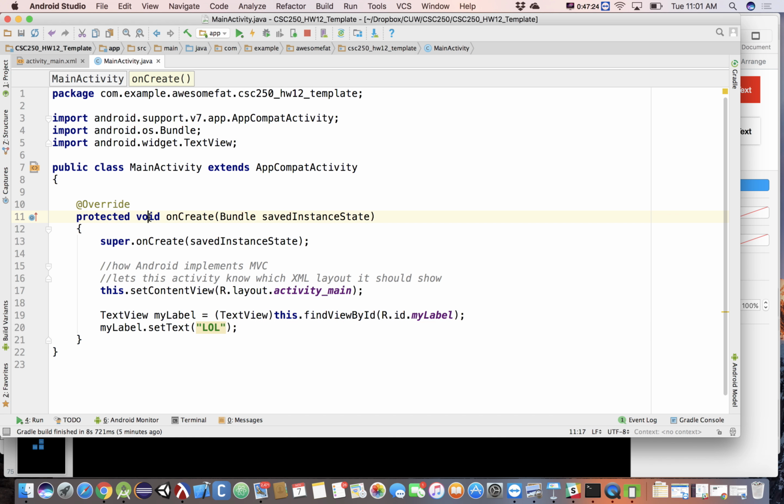So when this activity is created, on create, we tell our parent to call its on create and do whatever magic the AppCompat activity does for setting up an AppCompat activity. Then we'll do some additional setup ourselves where we say I want my content view to look like my activity main layout.